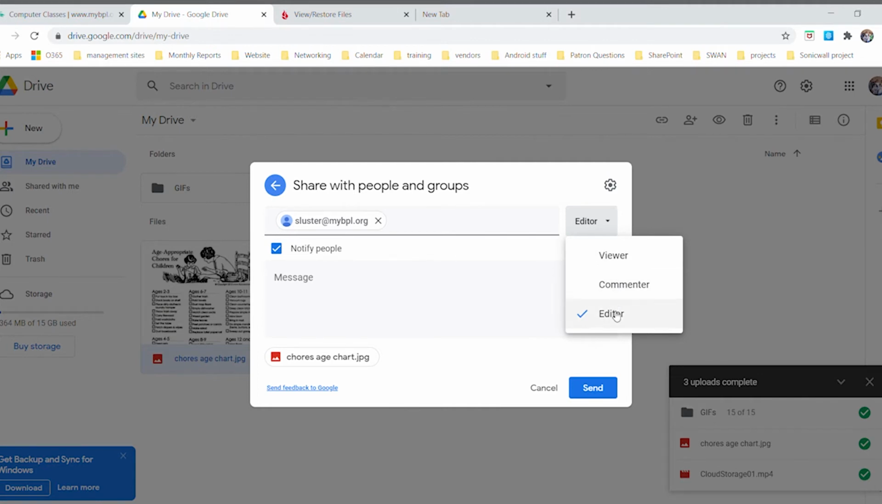And finally, editors, if you want to give people free range to make whatever changes they want, so they can update it themselves. This is nice if you're working collaboratively with somebody. Say, for example, my spouse and I, when we're traveling together and we're planning something out, I'll send an itinerary to her and she will be able to make changes to it or update it as she sees fit. So this can be a nice tool for collaborating with somebody.